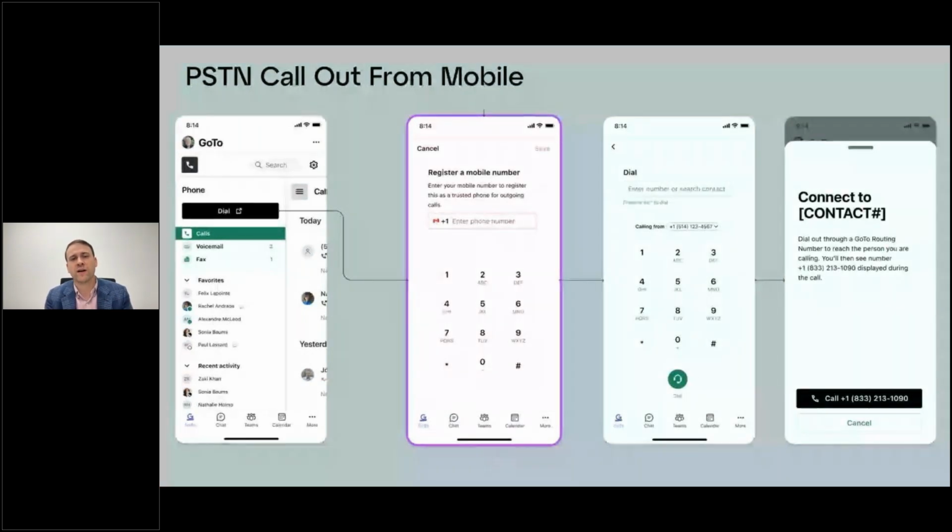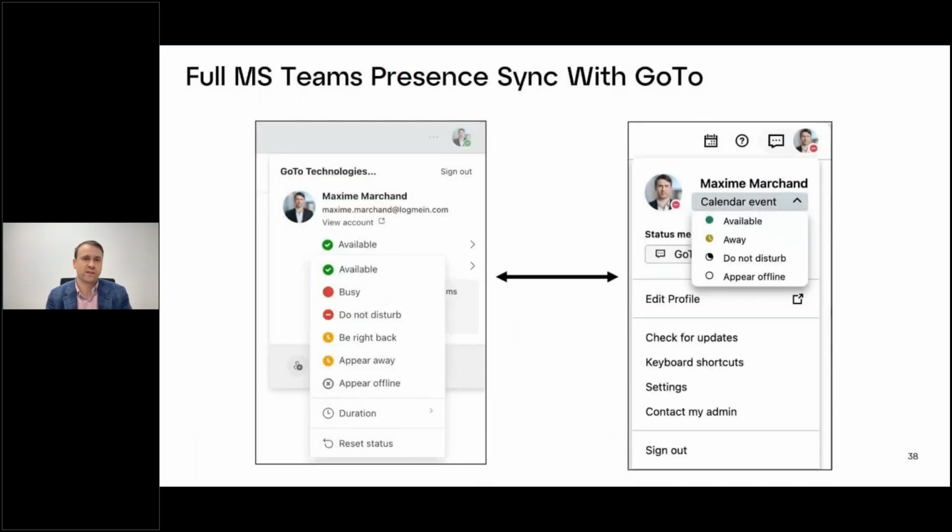It's coming pretty soon. And then the next one, which has been requested so often, is full Microsoft Teams presence sync with GoTo. This one is even a pain point for myself. If I click do not disturb in Microsoft Teams, I want do not disturb to appear in my GoTo system. If I click appear offline in Microsoft Teams, I want appear offline to appear in GoTo. So having this sync between Microsoft Teams and GoTo is absolutely on the radar, and we're working on it right now. We're looking at releasing this next quarter. So that has been asked for a lot, and we've addressed those concerns.